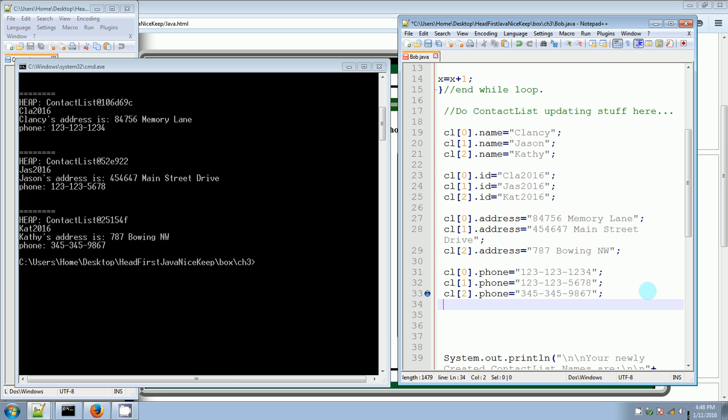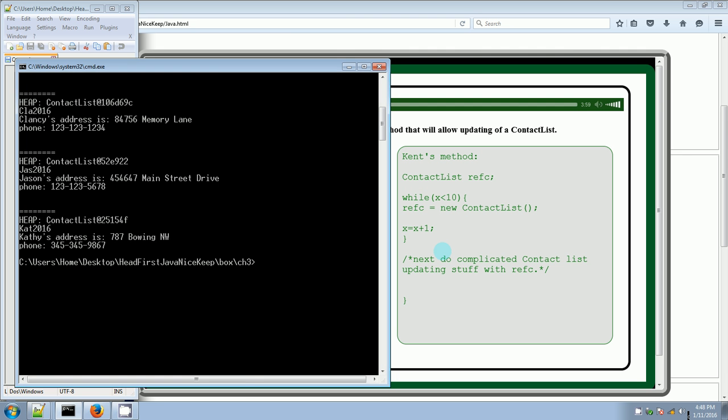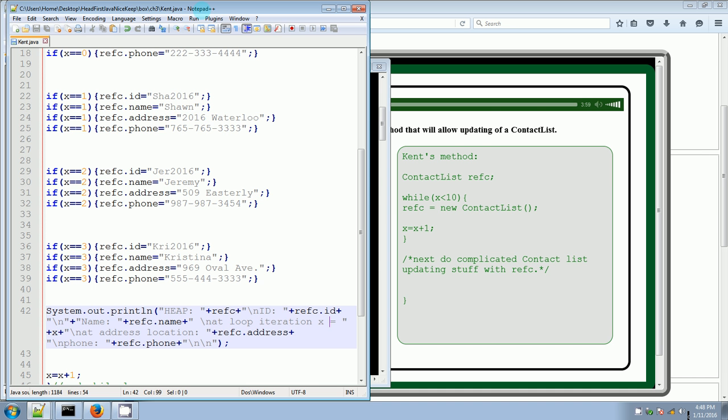If you try to create something that's bigger than the array that you created, it'll give you an out of bounds error. So now we've showed off Bob. Let's look at poor Kent's thing. All right, where's Kent? Right here.